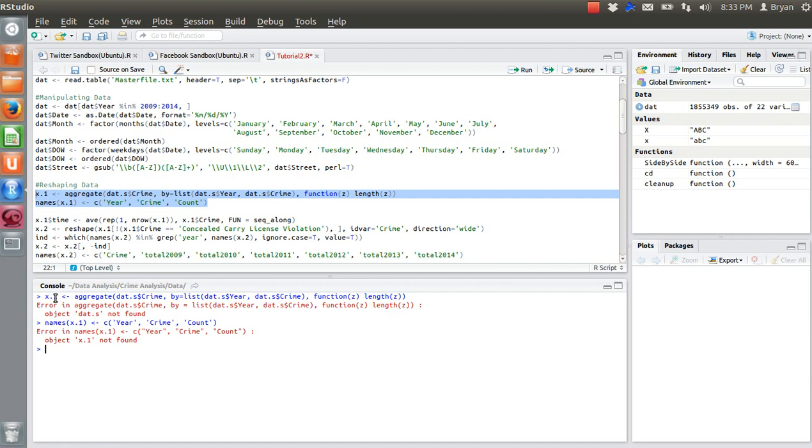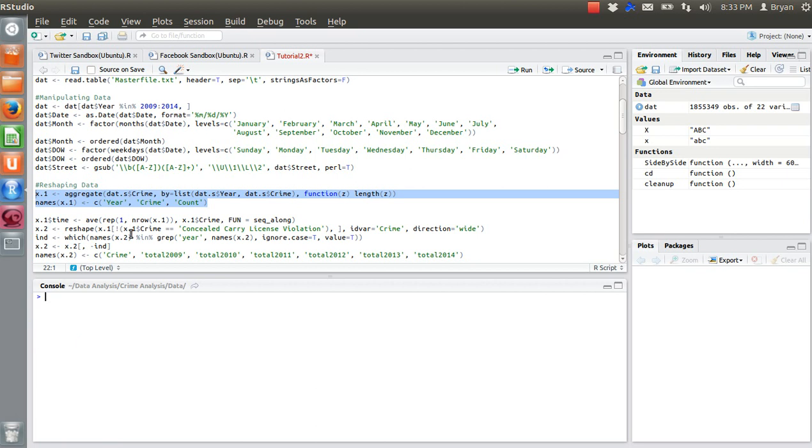And then I'm creating this variable x1, and then I tried to use that variable x1 to do something else, and it said, well, we never created x1, we stopped that, and so x1 isn't found either. So let's go back and fix that. And we can fix that by just getting rid of the s's. So if we run, it's going to aggregate all 1.8 million records by both year and crime type.